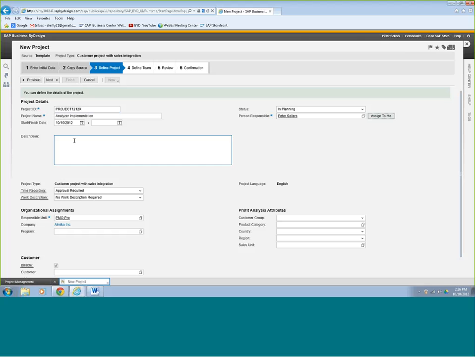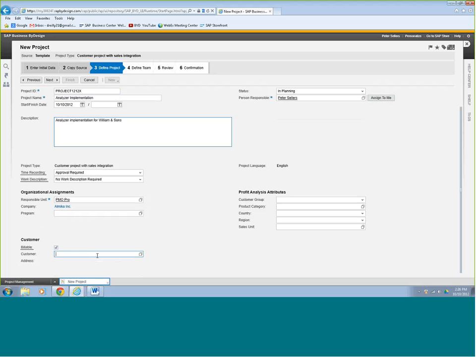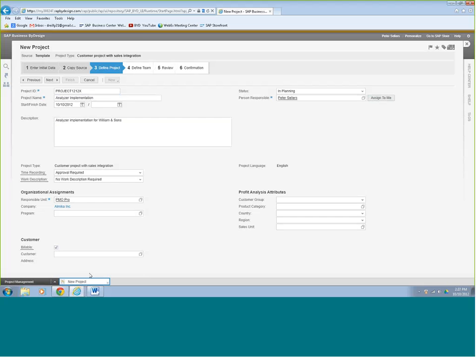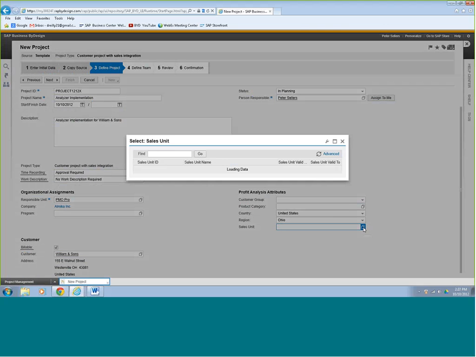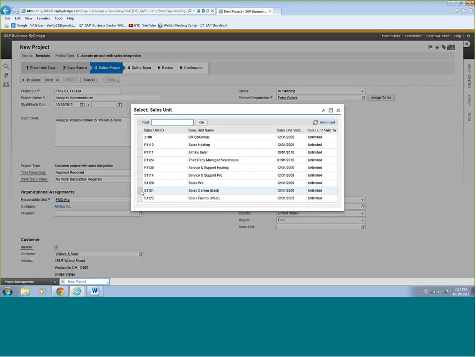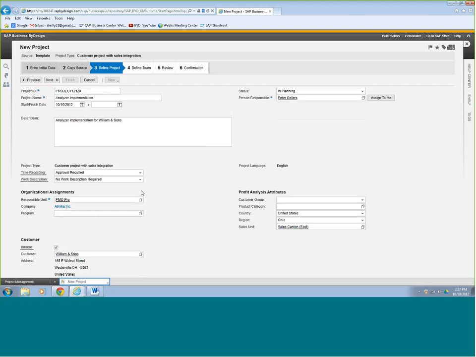We're going to give a little description: Analyzer implementation for William and Sons. That's the company we're going to do this for. Our customer is William and Sons. The other piece of information we need here is the sales unit. We're going to tell it that the sales unit selling this is Sales in Canton East. And then that's all we really need to do here.